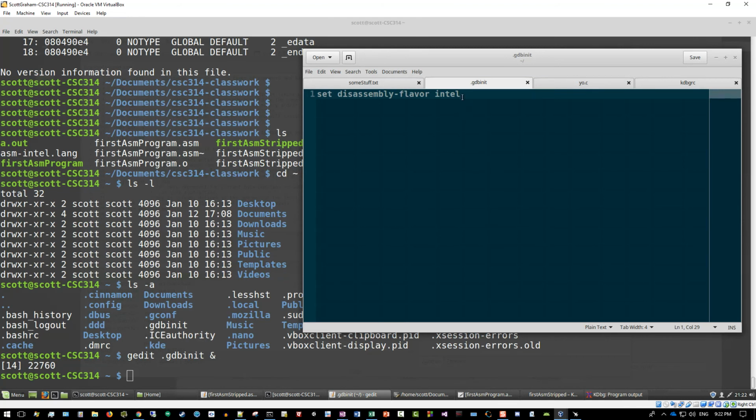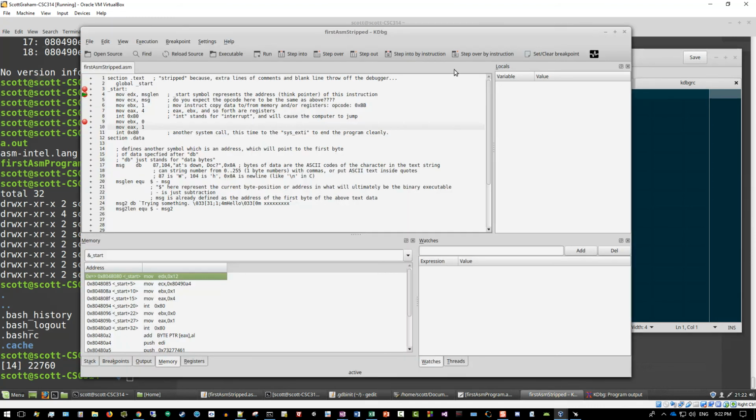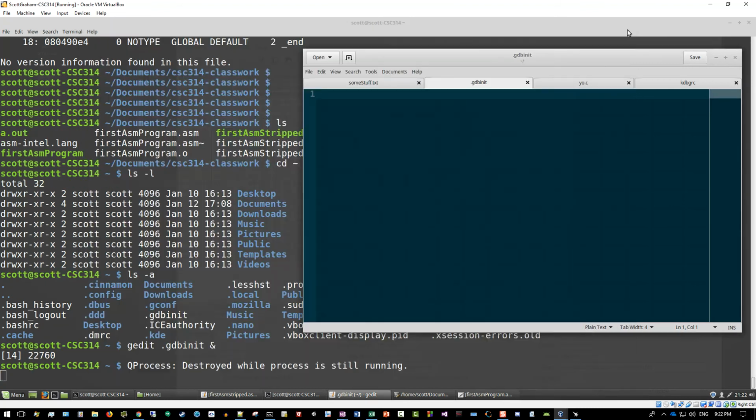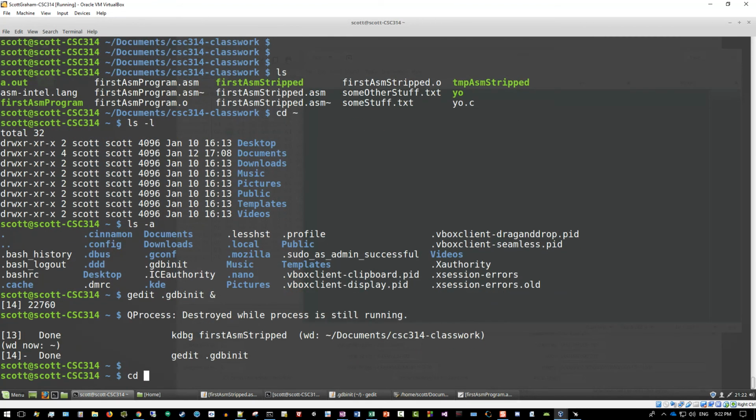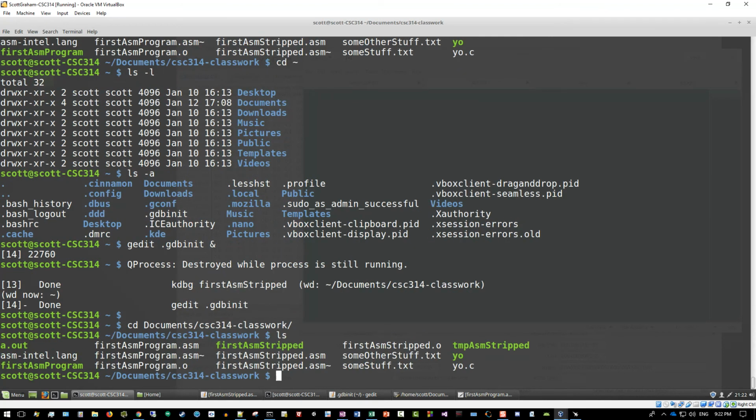All right. Actually, I'm going to take this out momentarily. Save and bring up my kgdb. I'm going to exit kgdb now and come back to my terminal. I'm going to cd down into my documents folder and into my csc314 classwork folder. So here I am back.